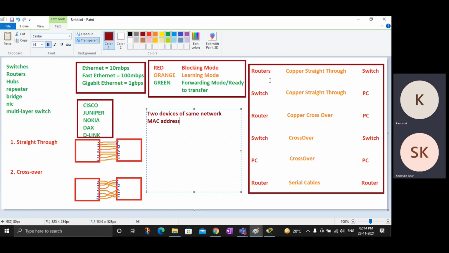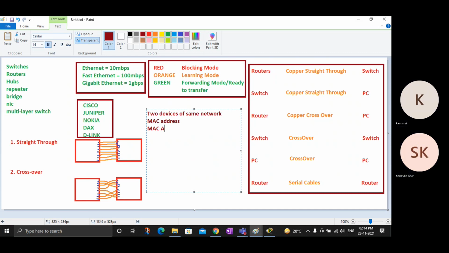So switches work with MAC addresses, and they create a MAC address table, in which it will create the table like this: the MAC address of the device and the fast Ethernet interface name in which it is connected.